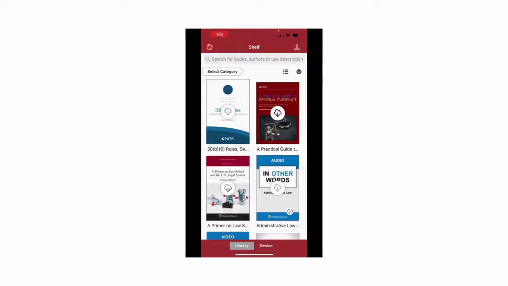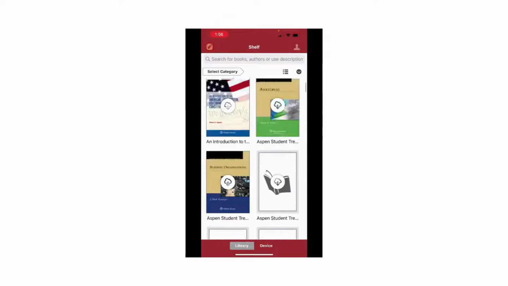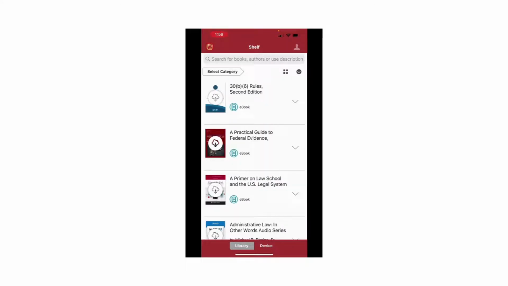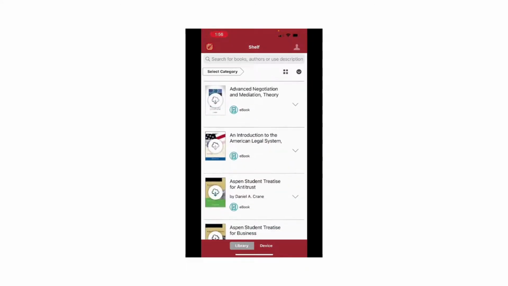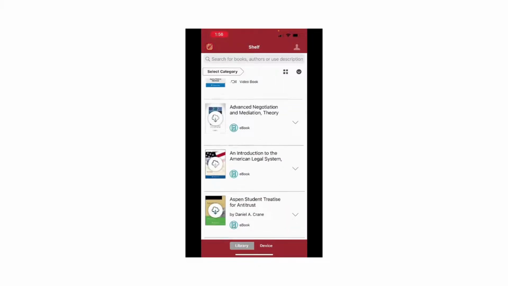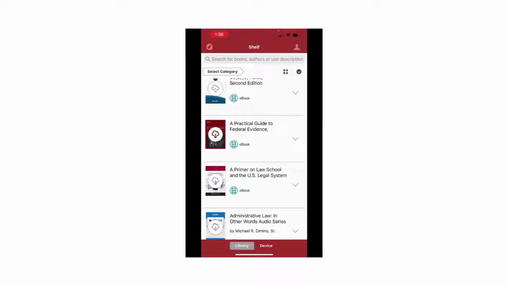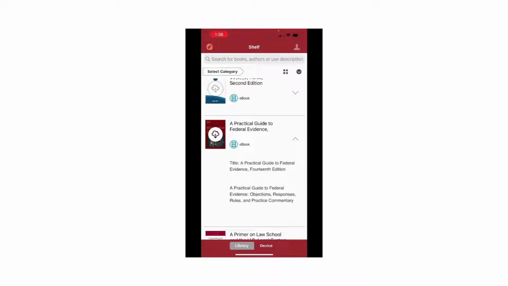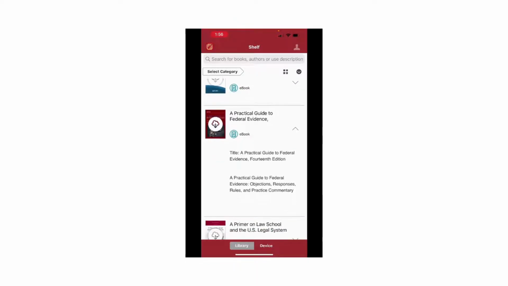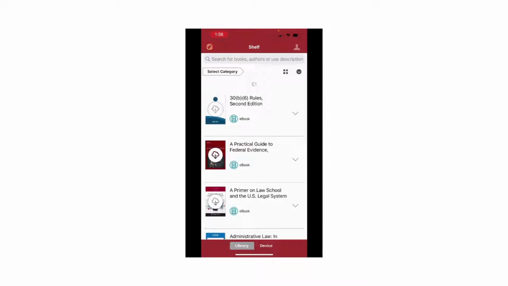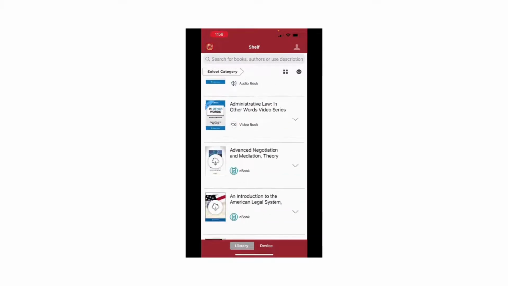Once you are logged in, you'll see all the books that your institution is subscribed to. You can scroll through these books here by just using your finger. You can change the format and the way that you look for them by clicking this button up here in the top right. And if you want to see more information on a book when you're in this view, you just simply click on the down arrow and it'll give you more information on the title and a quick summary. You can also see in this view if it's an ebook or an audiobook or a video.